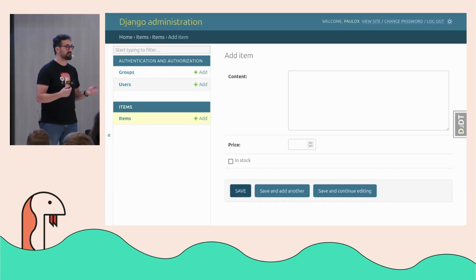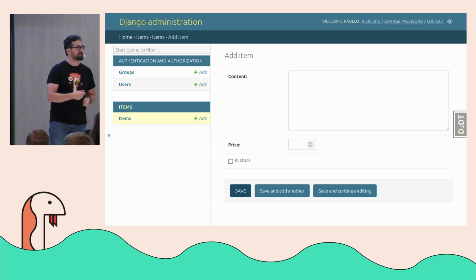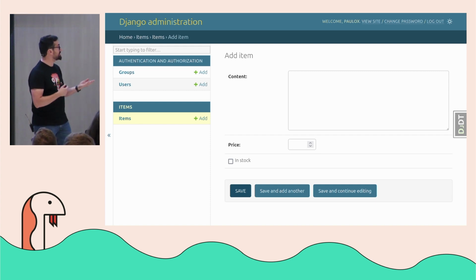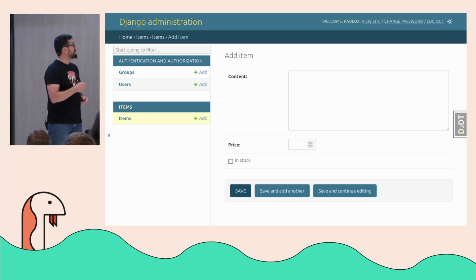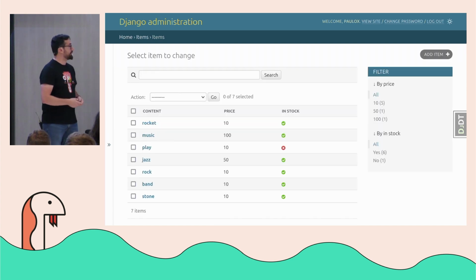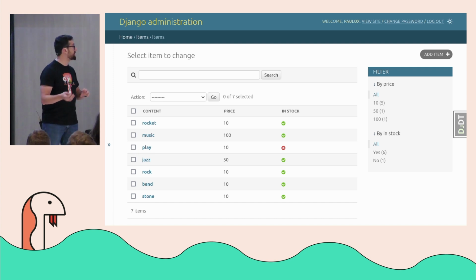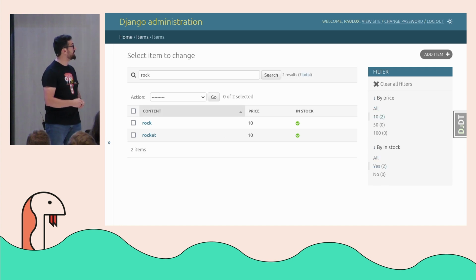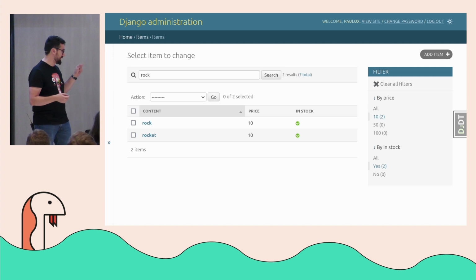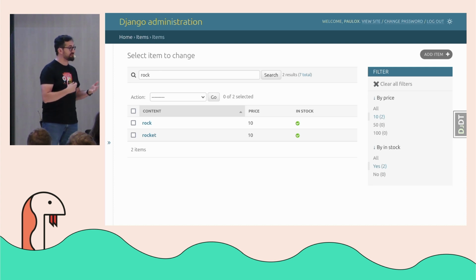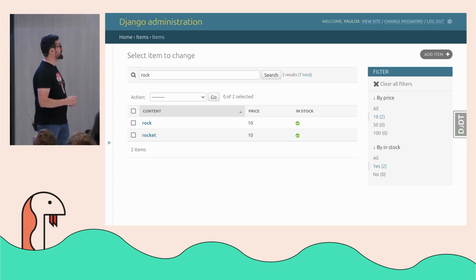And this is the admin that Django created for us. There's a text area, there is the price and the stock Boolean. And in this way, we can easily create more than one item. Here I created items with different content, different prices, and some are in stock, some are not in stock. And you can use the filter on the right and also order the columns, put some content in the search, and see what happens.